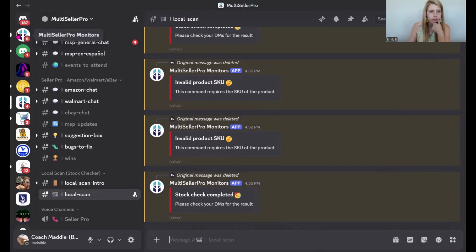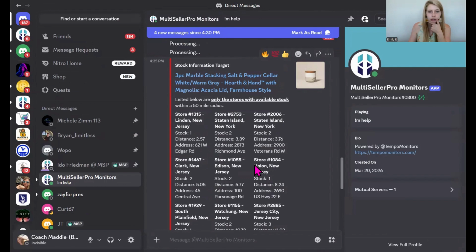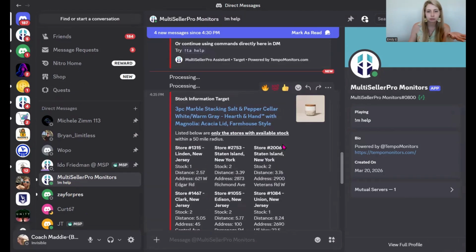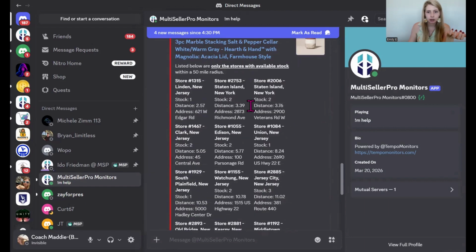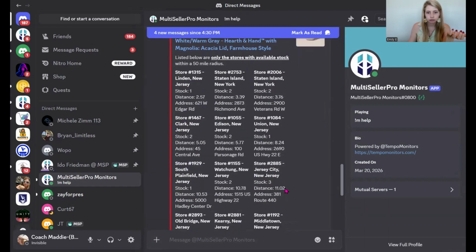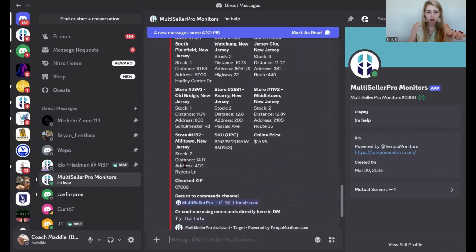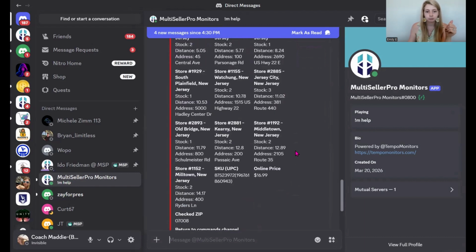Check your DMs. Okay, I'm going to go over to my Multiseller Pro message here and look at this one, right? This item, literally it found all these stores, okay? And it tells me how much stock they have. So again, you can load all these stores into that map and it will create a shopping trip for you. You can choose which stores you actually want to hit, right? And it'll create that shopping trip for you.